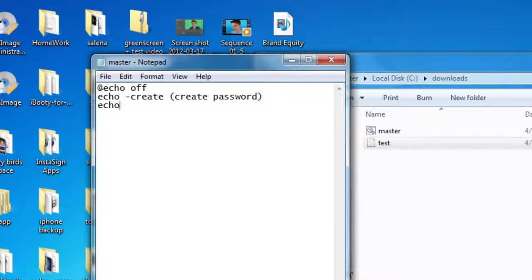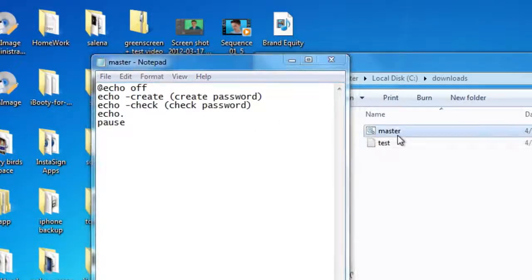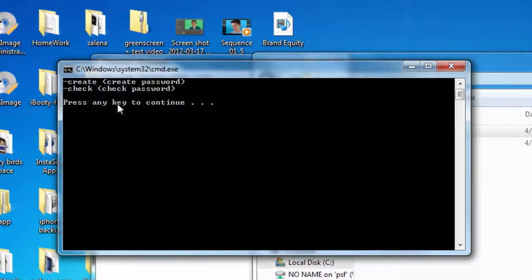The next one will have echo. Let's have this one check password. And if we do echo dot, it'll actually skip a line and leave that one blank just to give it a little nicer look. And let's pause and have a look at it so far. And it gives a little blank and pauses.